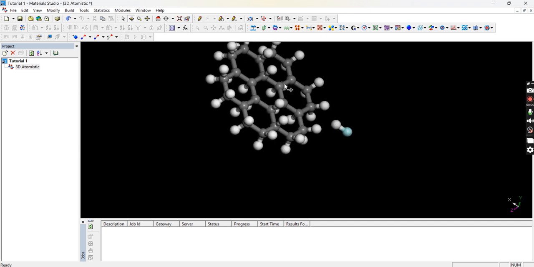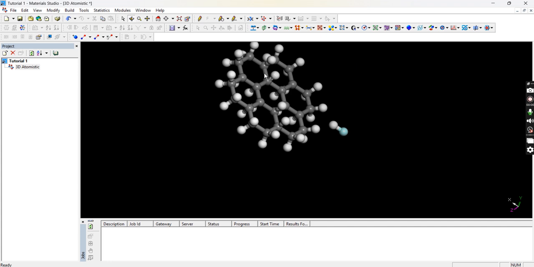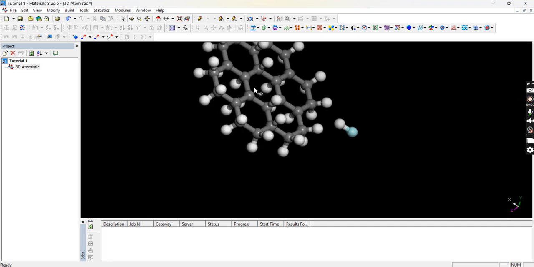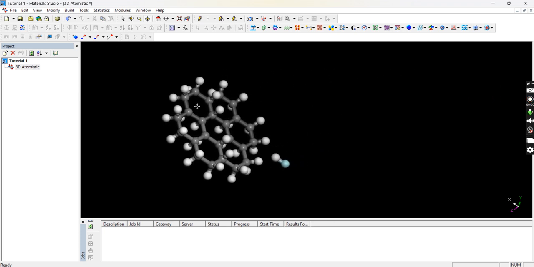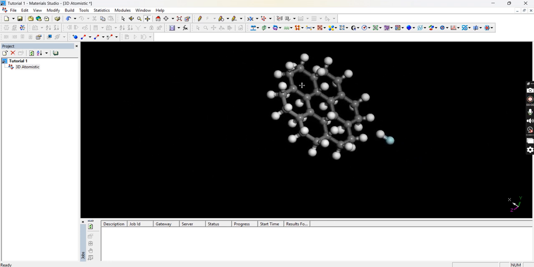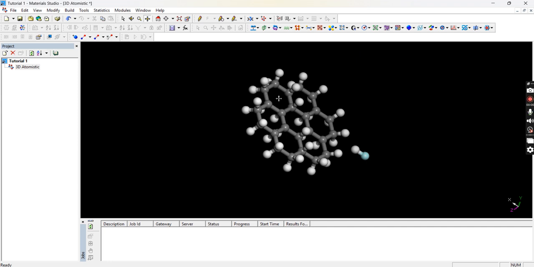Simply rotate, and zoom in, zoom out by scrolling on your laptop. I use a laptop. If you use a mouse, you use the scroll to zoom in and zoom out the structure. If you want to change the position, you simply go to this and pick the structure right, left, top, and bottom.